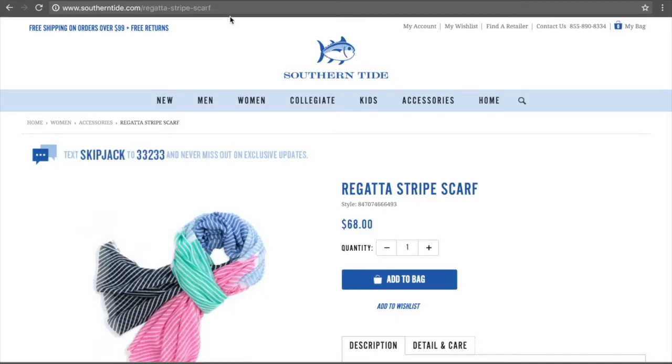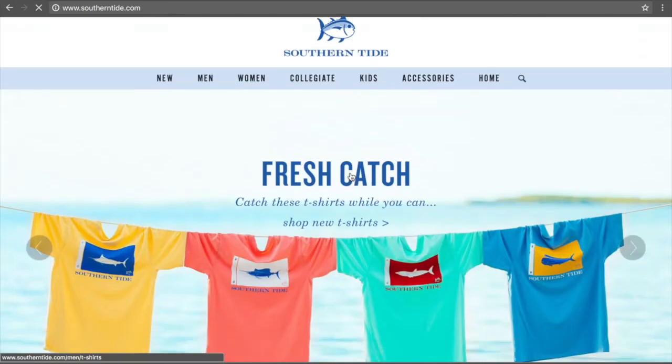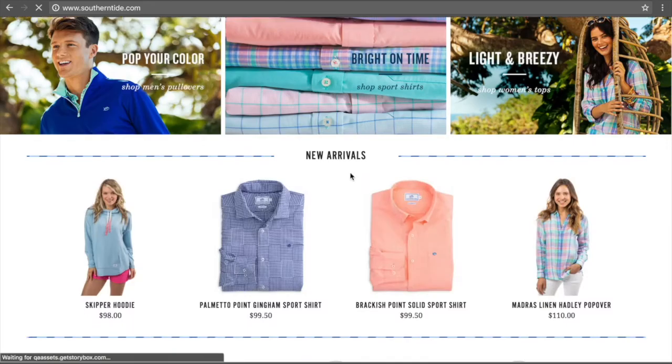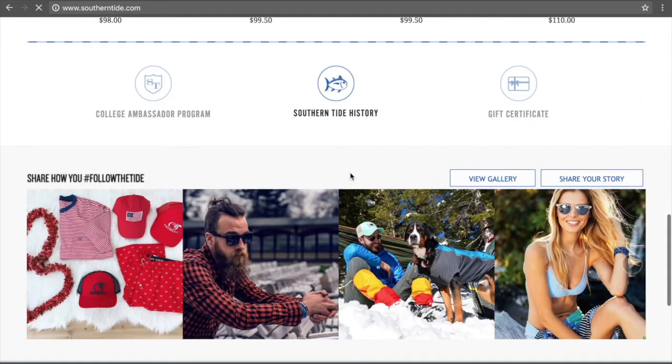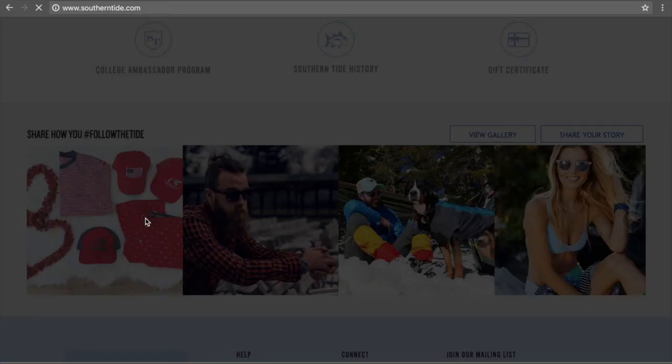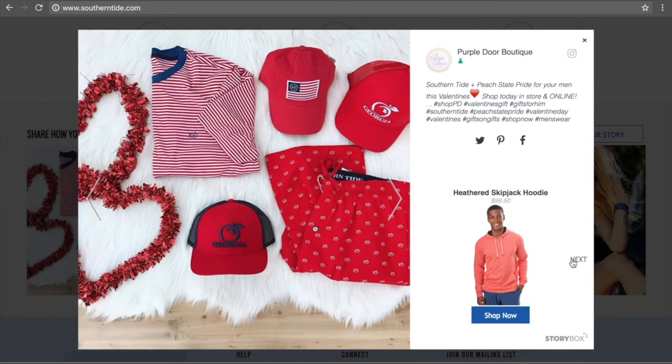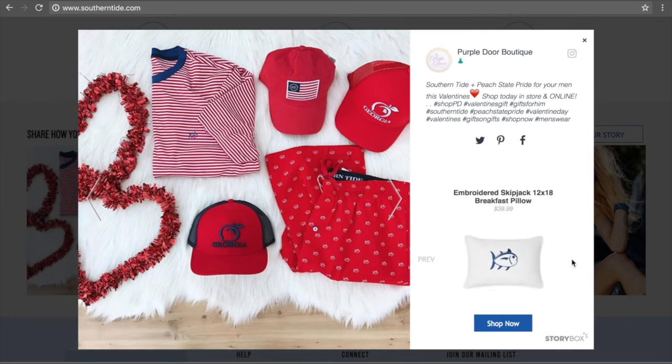Let me show you back over here, back on the Southern Tide website. Now that I've approved that photo with two different products, again this is just in a test environment on their site, I can see that's the one I just approved, and you can see the two different products that I tagged are right there. So let's talk about the products section.